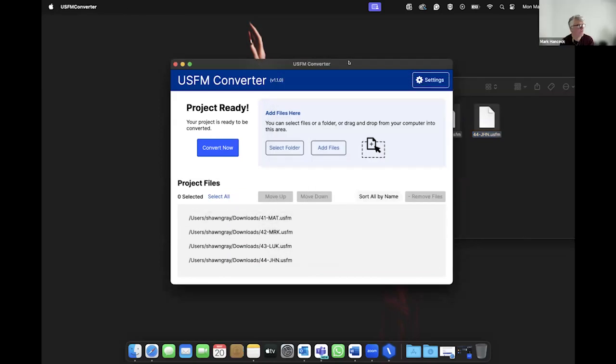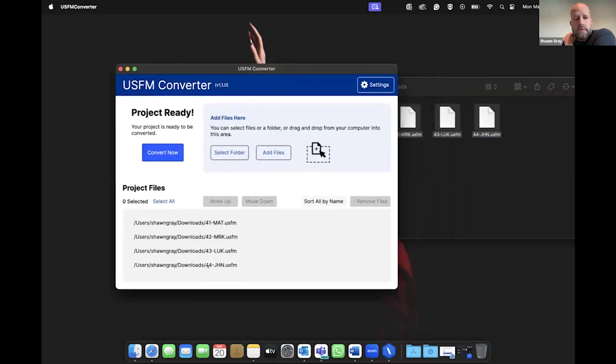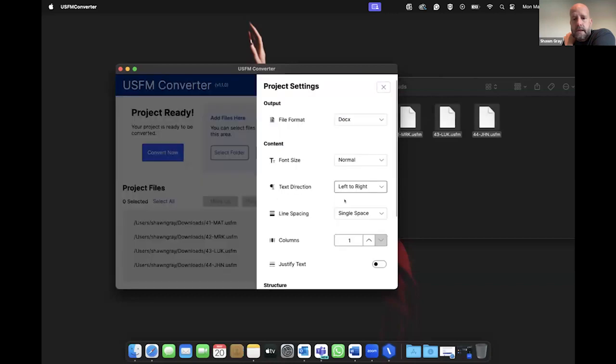Thanks, Marv. So, okay, once you get these Matthew, Mark, Luke, and John in here, they're USFM files and you want to convert them. The only thing you have to do once they're loaded in is go to settings. So you'll click settings, and inside of here, there are multiple options for you.